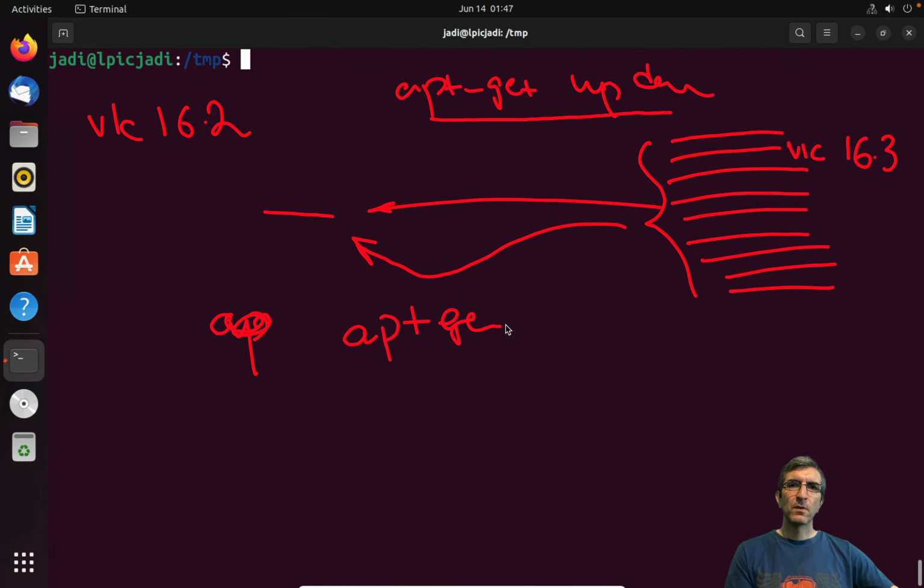But if I say apt-get install VLC, the system will go look into this cache, will see that, oh, we have a newer version of VLC, although VLC is installed. So it will install the next version of the VLC. So this is kind of an upgrade.